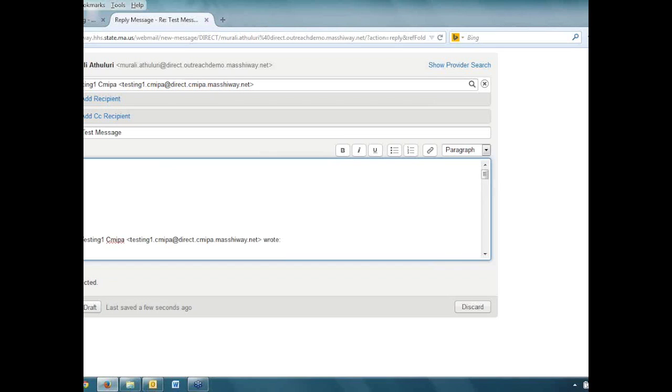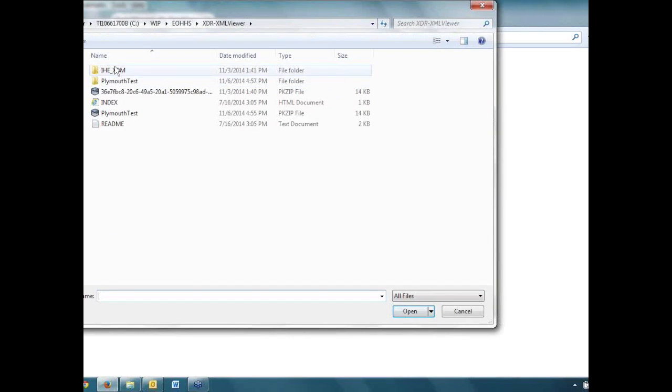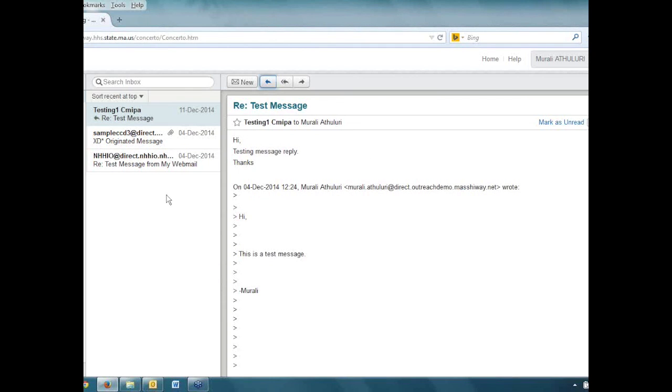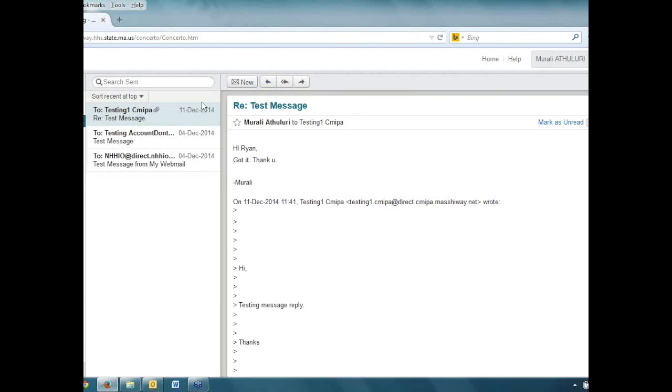And if I want to attach a file, I can browse and I can attach here. I can attach any file that I want right here. And I can go into sent. So here is the sent message.